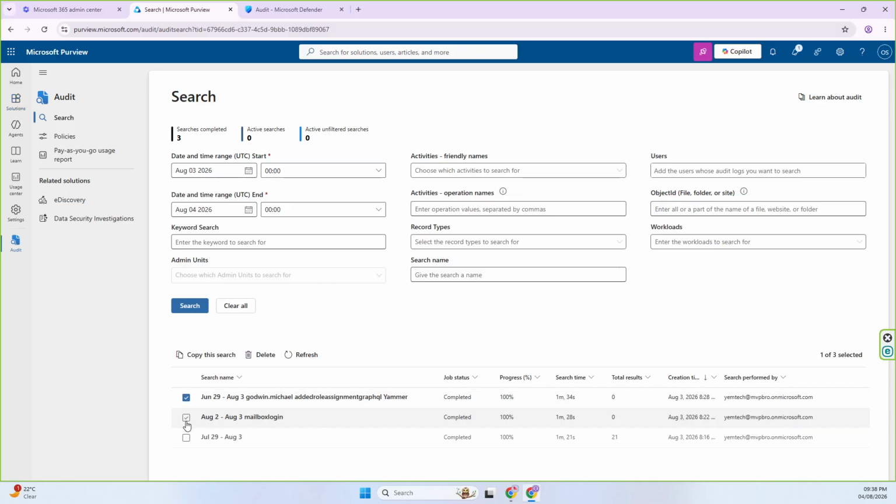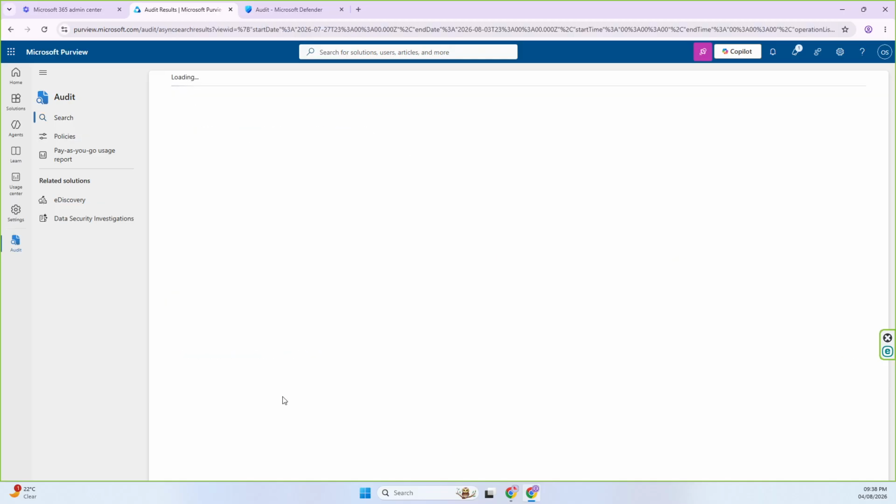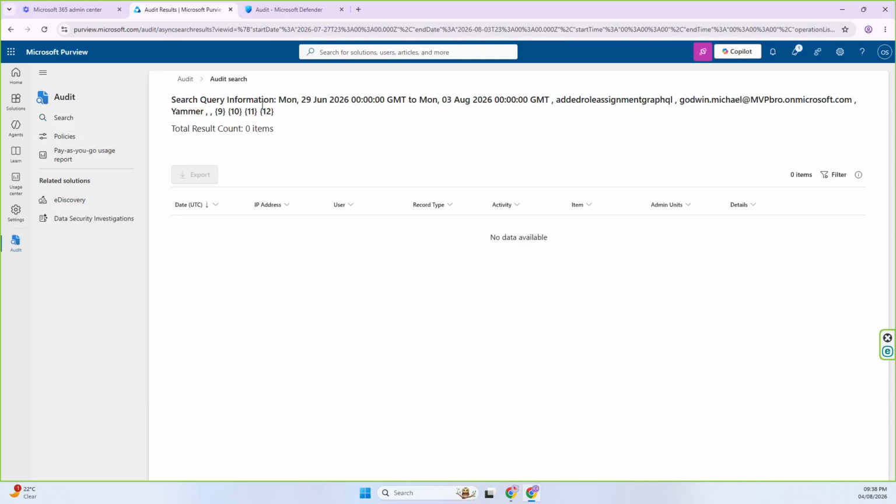Let's say, for example, these are the ones I've created already. For this one, this audit I tried to do, I wanted to know if this particular user, Godwin, has logged in to this platform called Yammer. Can you see that now? Here it's not showing me anything. Why? Because since we created his account, this user has not logged in to that environment.